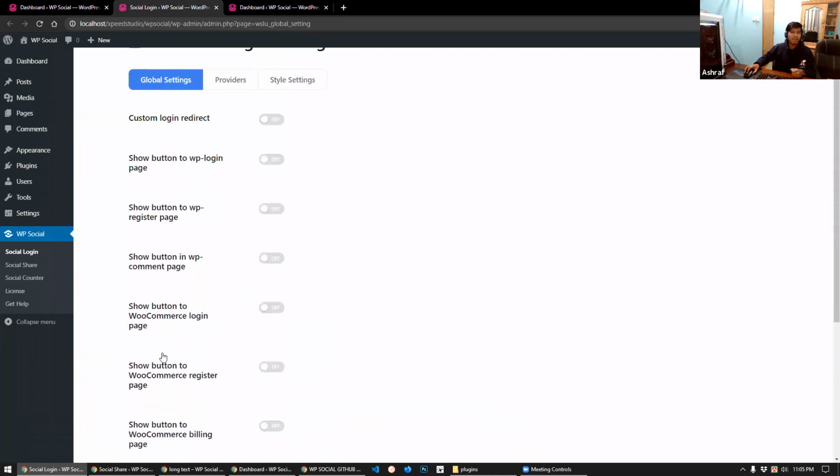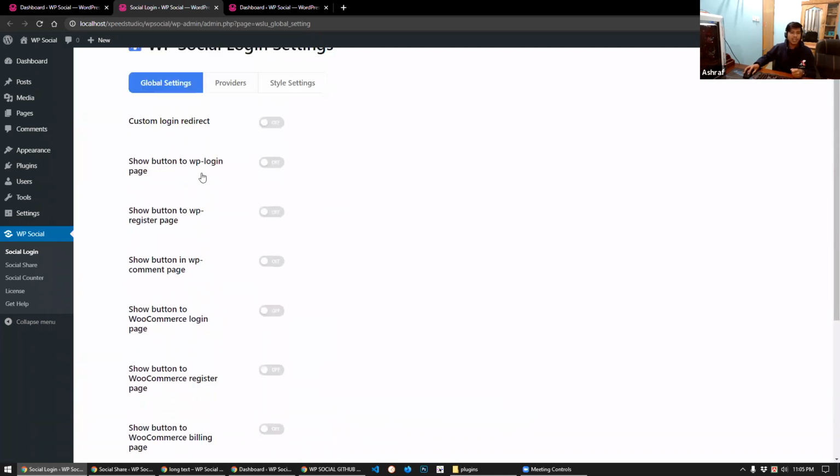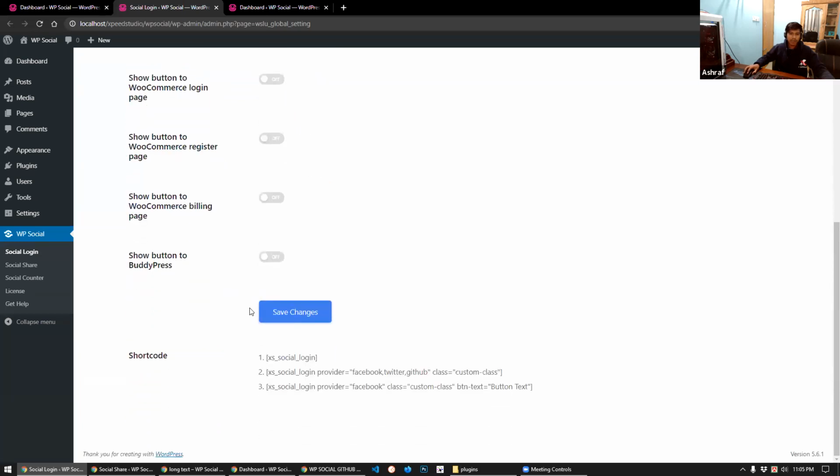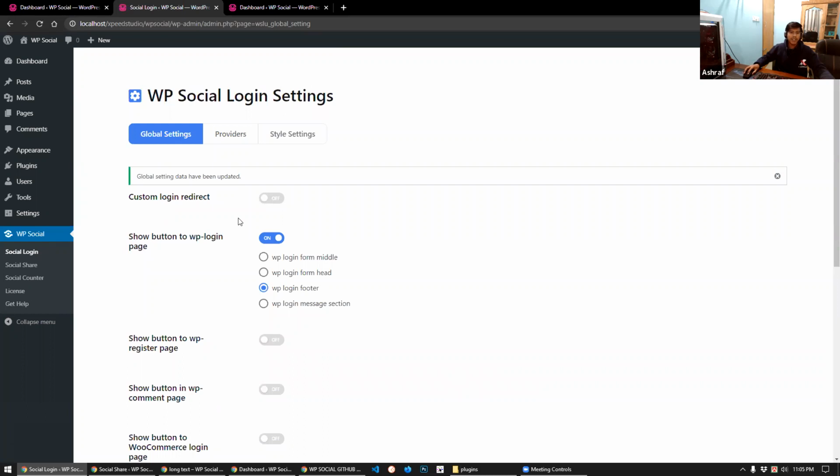OK, so from here, I'm going to be using the login button on the login page. So to do this, I have to enable this option. After I have enabled this option, I'll have 4 more options for where I want to show the login button. It can be at the middle, the head, the footer, or inside the message section. I would like to show the login button at the footer. OK, then I have to go all the way down and save it. After you have done this, now you have to go to the providers option.